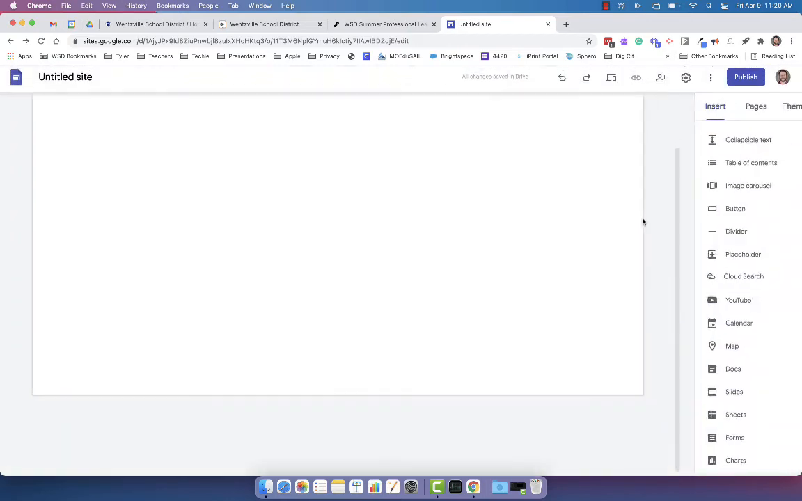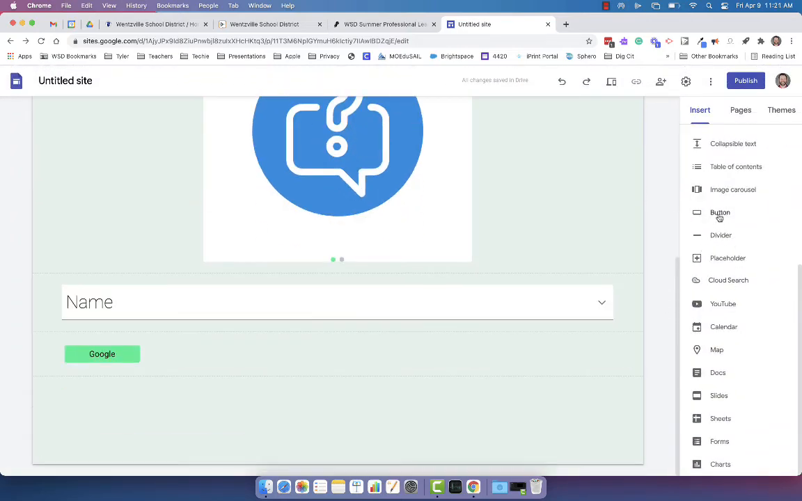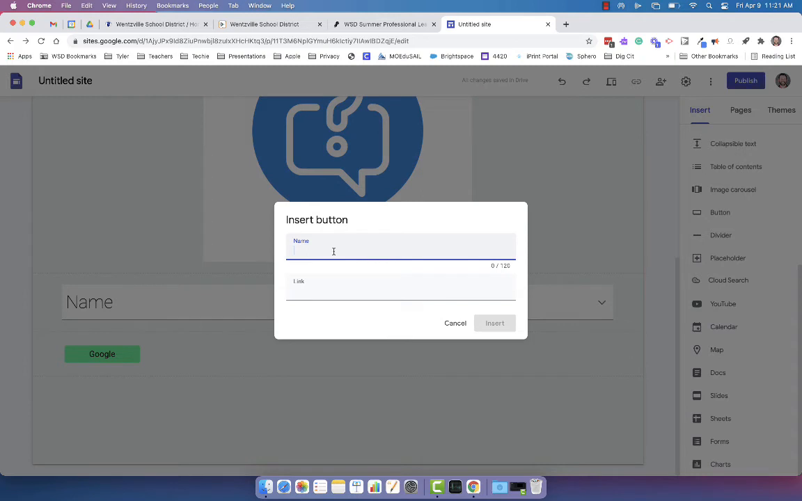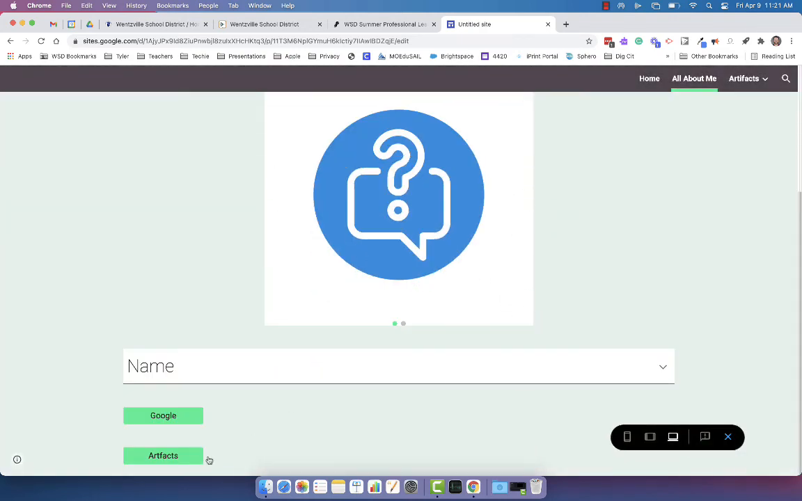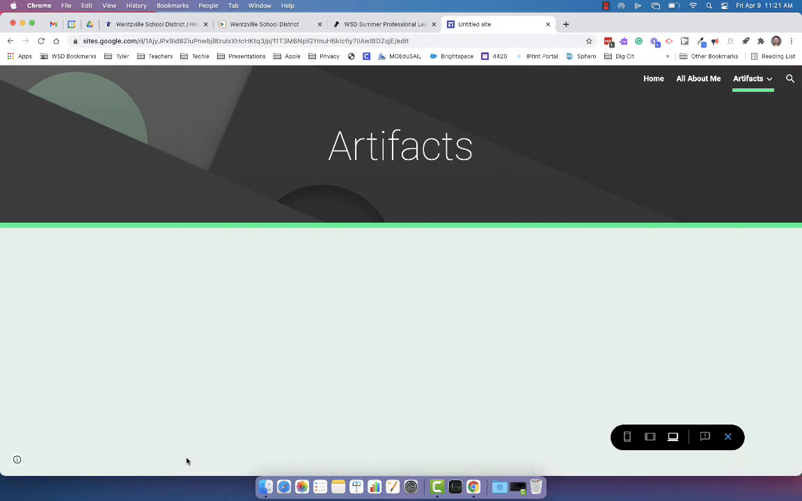I want to show you one other thing about buttons. I'm going to put another one in. Let's say I need to link to my artifact page. When I click on link, any of the pages that I already have created appear here. I can click artifact and say insert. This link right here, watch what happens. I'm going to go to preview. If I click this, it's going to take me to my artifacts page. So you can link to pages within your website.